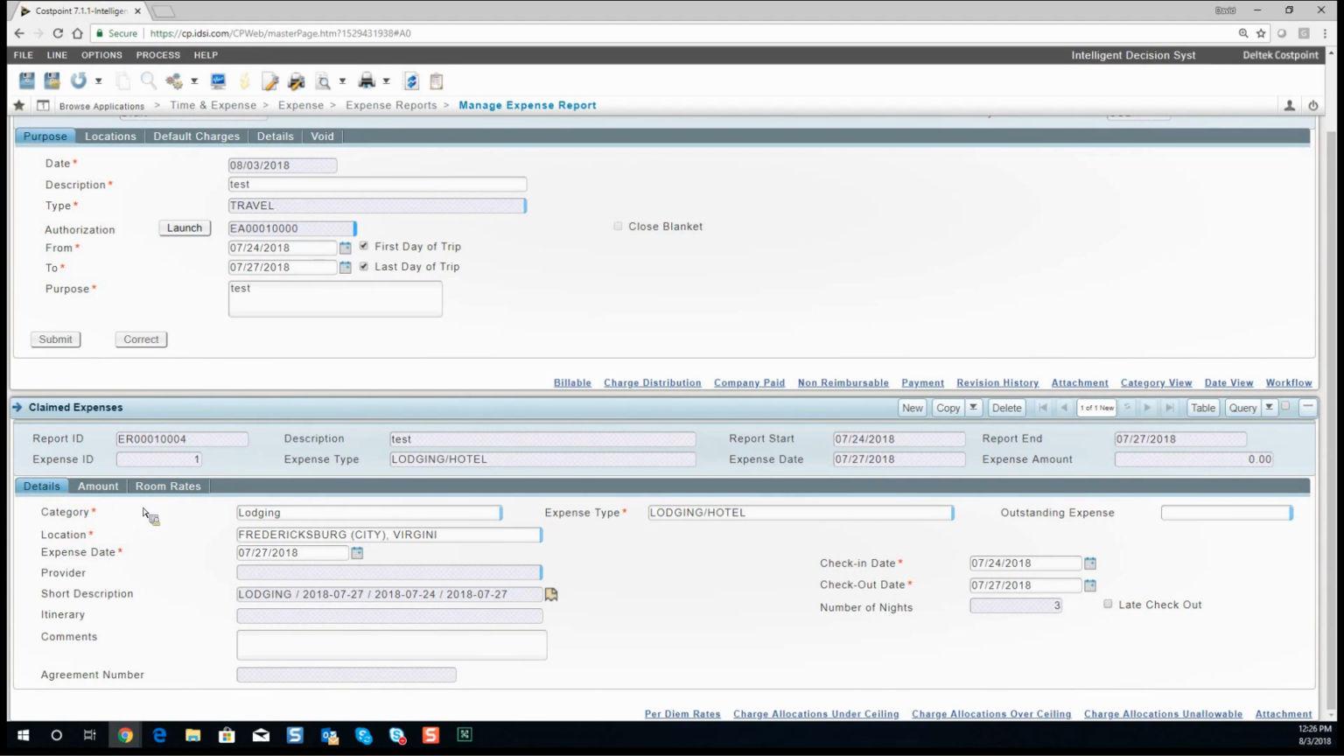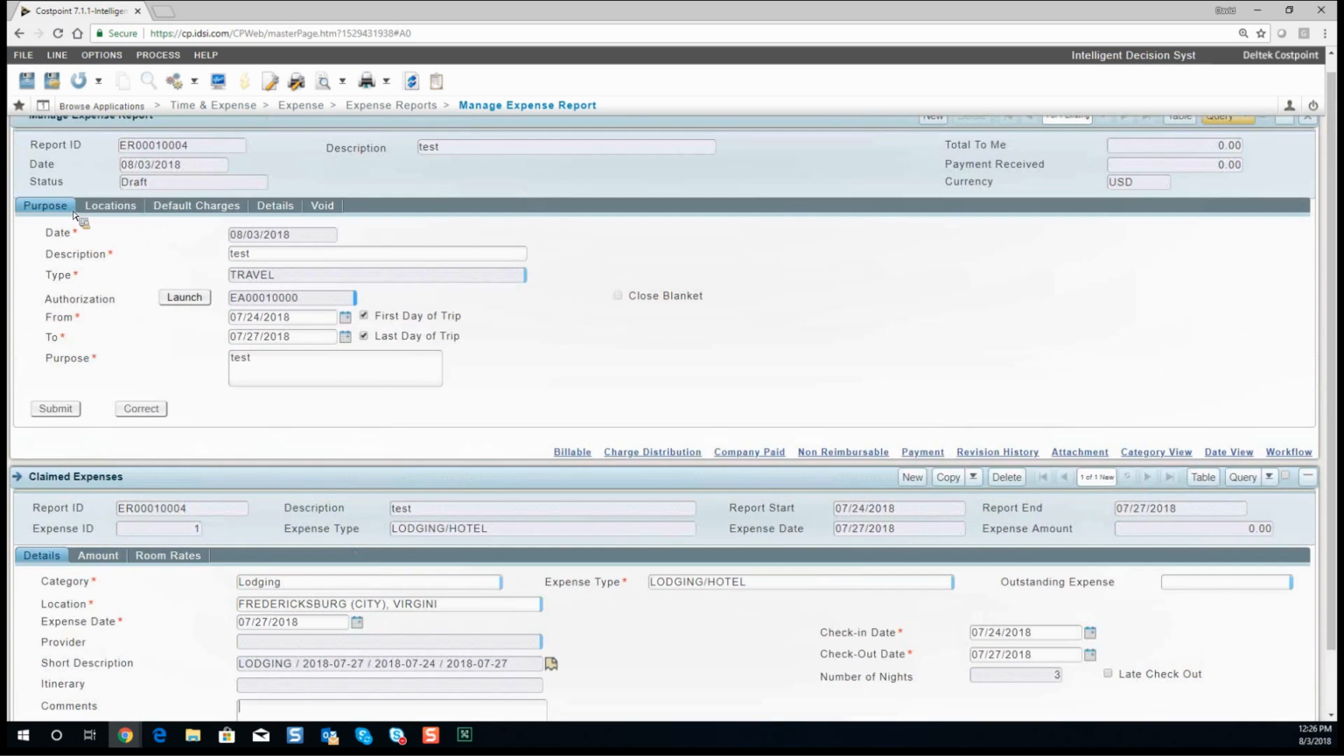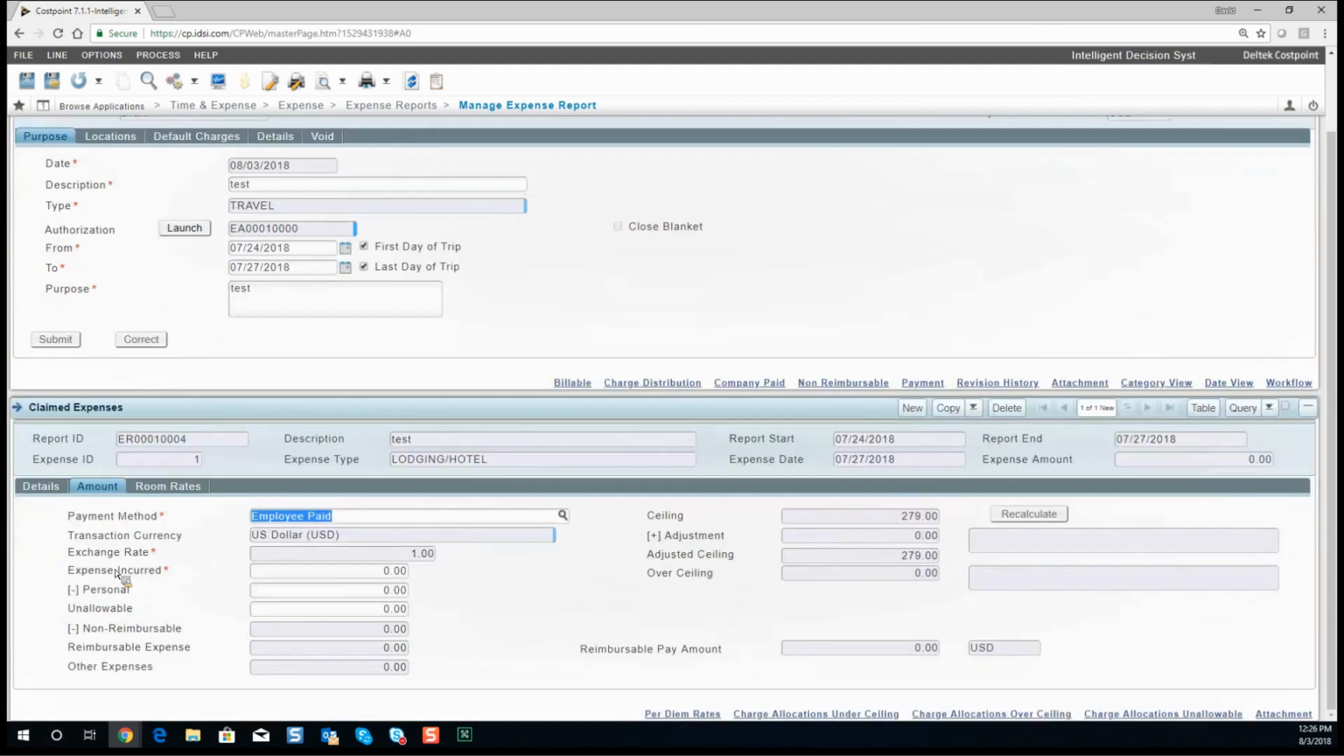So now that we've completed the details section, we have our check-in, check-out date, we have all of our expense types, the date we incurred the expense, and any comments we want to put in. Same logic with the header section, moving from left to right on the tabs. We're going to do the same thing down here. Well, my expense that I incurred was $300. The ceiling says it's $279.